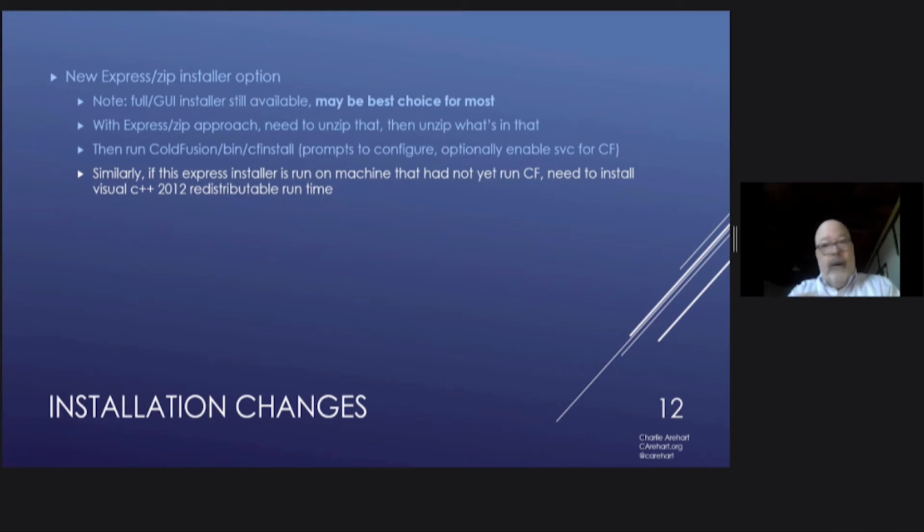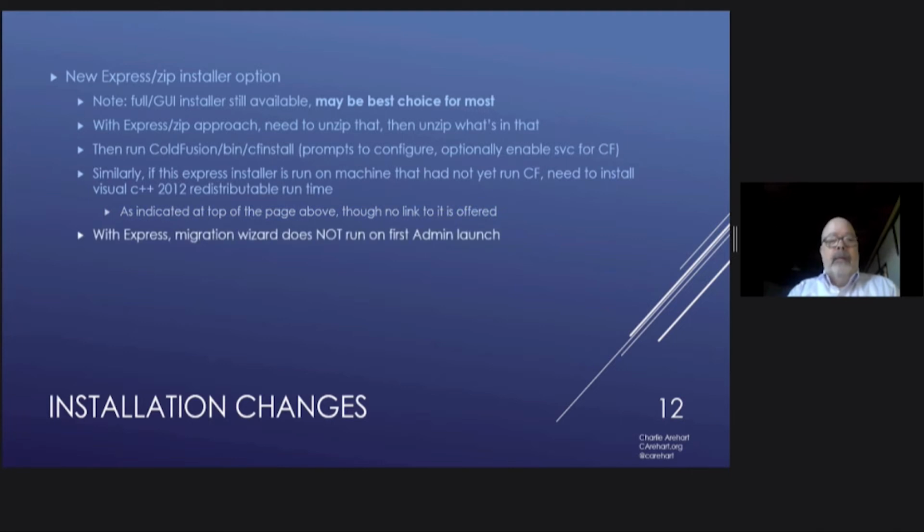And any of you that have ever installed ColdFusion know that the full installer, the first thing it does is say, oh, I see you haven't installed the Visual C++ redistributable. We need that for certain features. You've got to run that first. Well, the zip approach, there's no installer, there's no mechanism, so you have to know to do that. It's indicated in the docs, but again, nobody tends to notice the docs. So I'm pointing these things out.